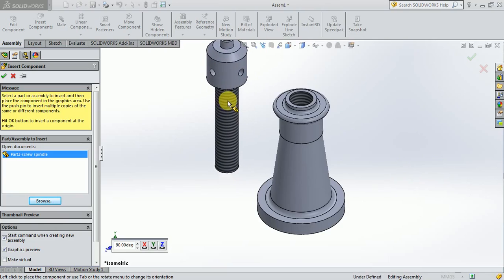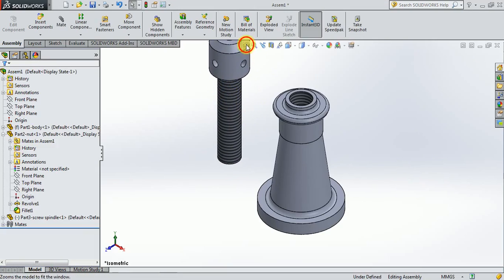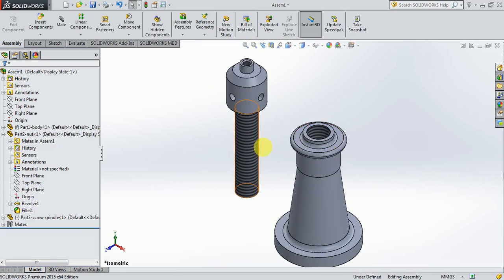So first I will place it somewhere here. Now, first again I want to make this cylindrical portion concentric with this cylindrical portion. So how to do that? That is, the axis of this spindle should be collinear with the axis of this body.